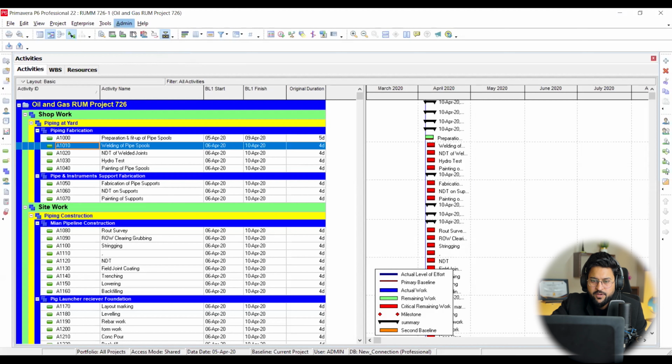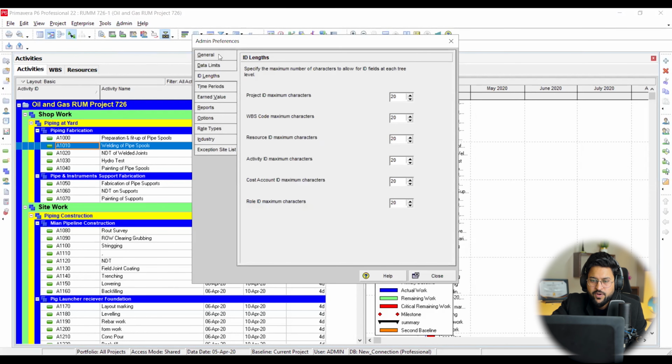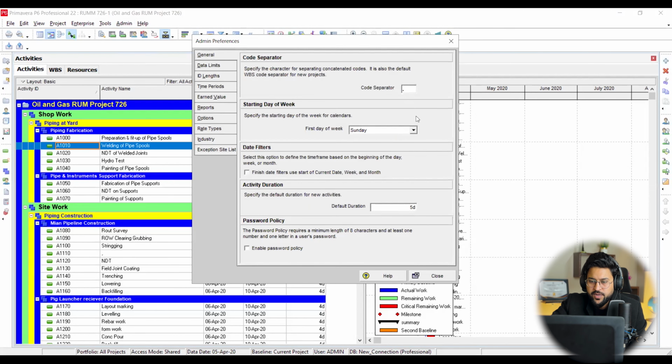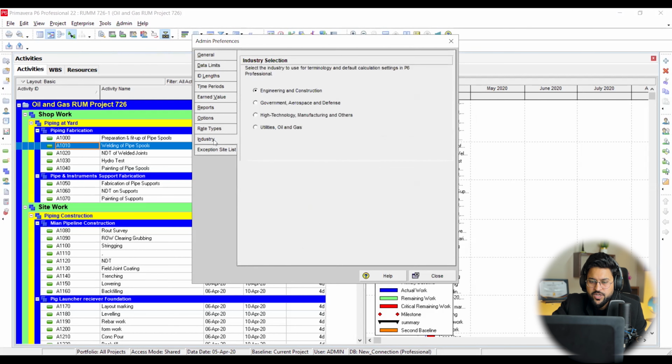Under admin preferences, if I click over here, you can find general. You can find here your first day of the week, which you can change, and later on we are going to work on the Primavera P6 calendar, then you can understand it in a good way. All of these things, keep as they are, right? But one thing, you need to change the industry.